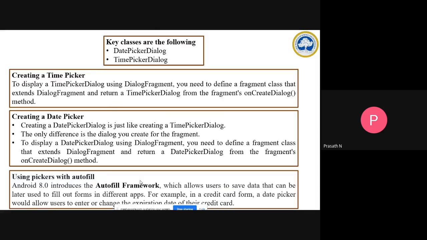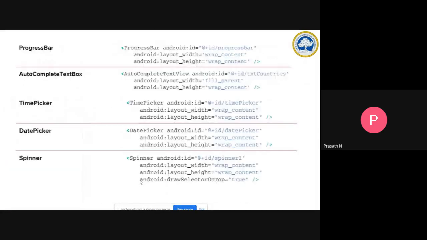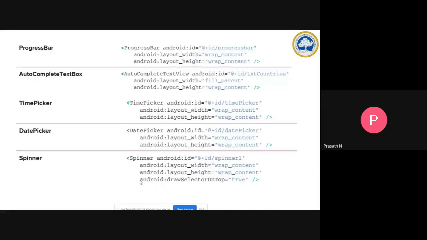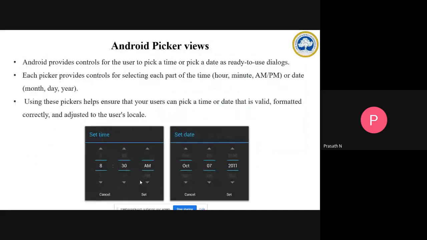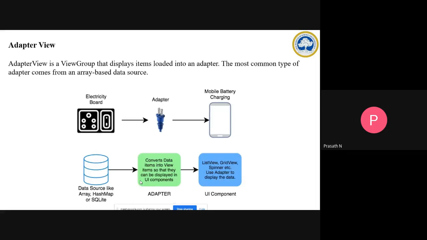So this Android picker view is apart from the basic view. Basic view is nothing but all these that come under basic view. Whatever I listed out here, all these come under basic view. Apart from basic view, the next view we learned here is the Android picker view. Under this picker view, we studied the date and time view as one example for picker views. Okay, one example for picker views, and then the next we discussed is adapter view.